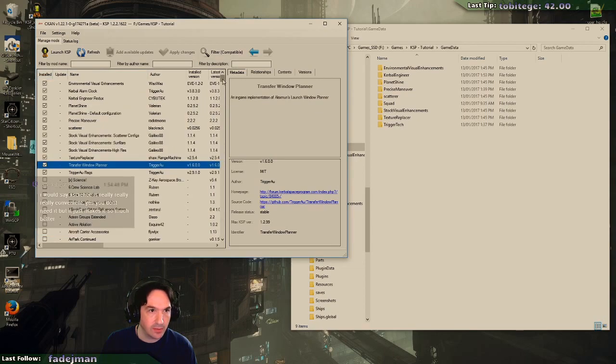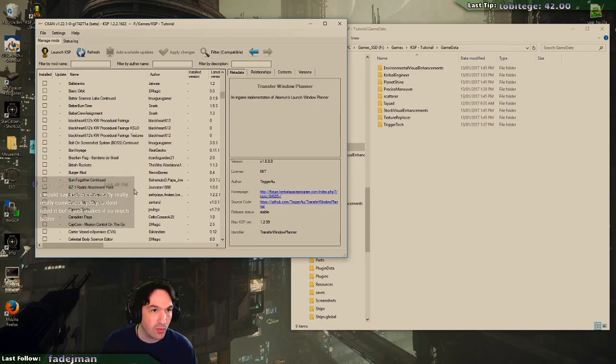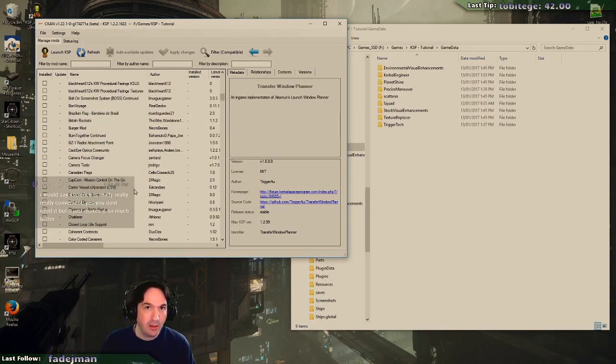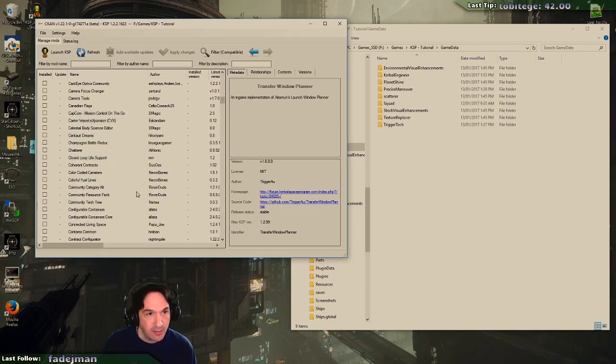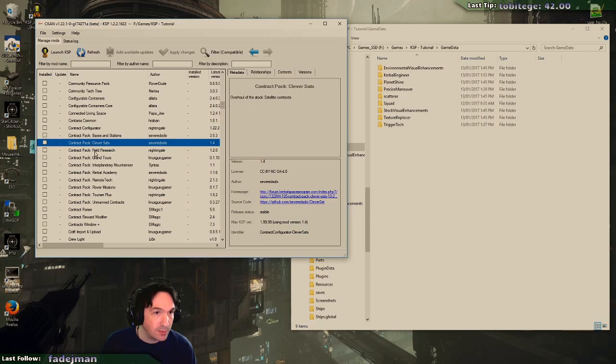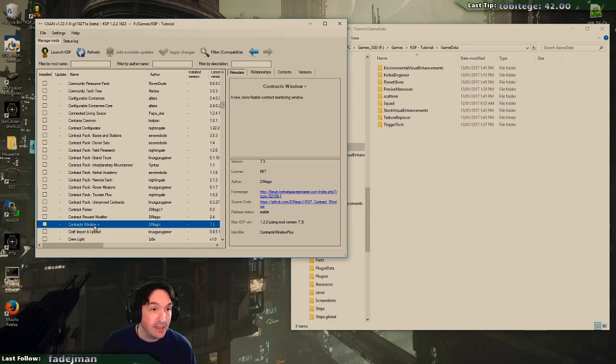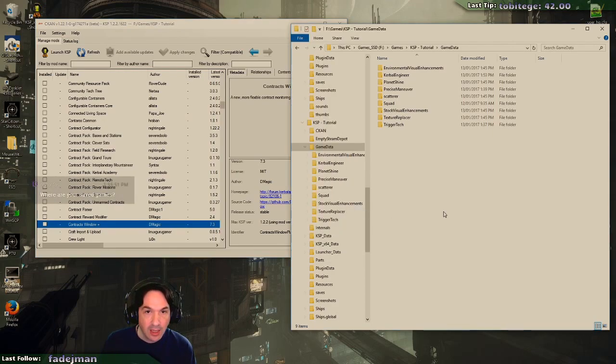So if I do that, do it by install. I mean, there's a lot of mods here, and you know what? This is the cool thing: make yourself a copy of your folder and start testing things out. Try this mod, try that mod, see how it works, see what works for you. There's a lot of these contract packs as well, especially if you're doing career, that really enhance the missions and stuff like that. I get really bored with their current contract system. This Contract Windows Plus is another one that just makes the contract windows look a lot better and a lot easier to read.